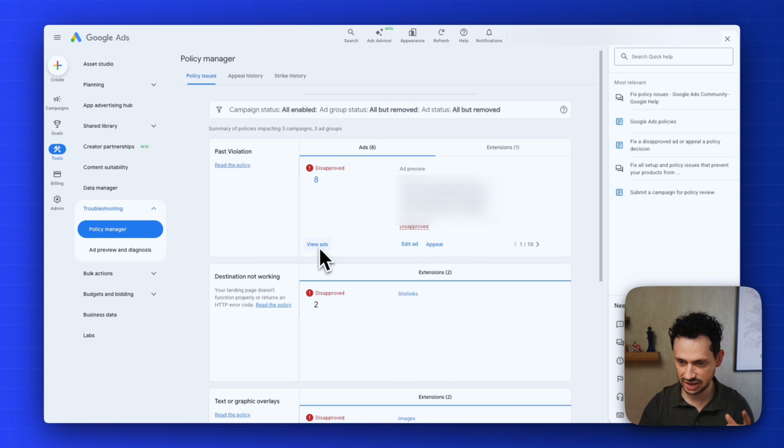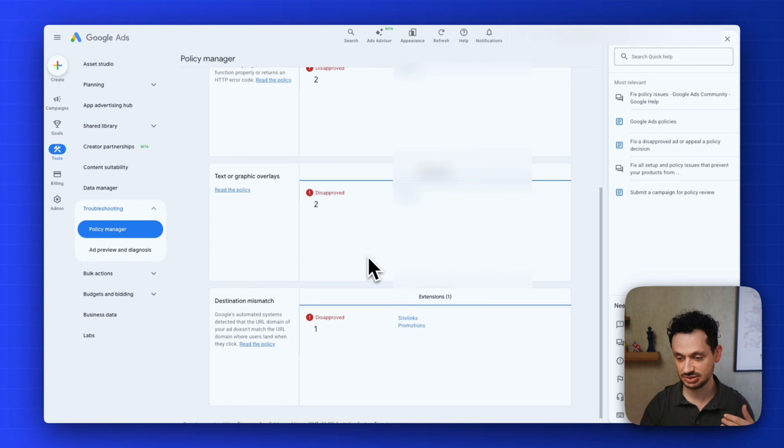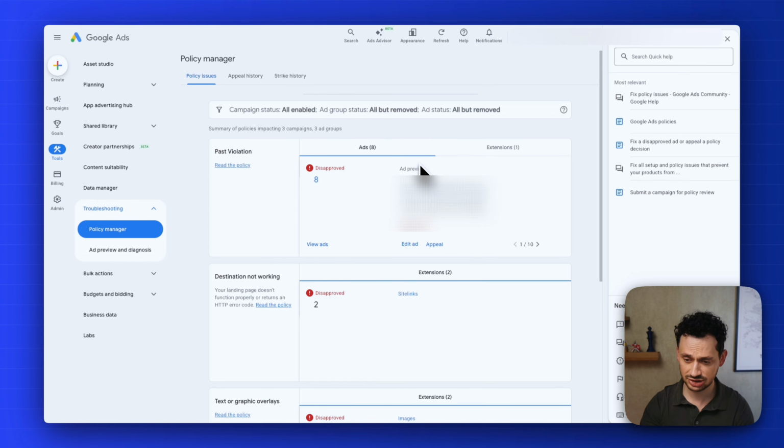If we click on view ads and we go into more details, we can actually see what's causing it. But overall, you can see here there's more than one policy violation, and that's a big no-no. You need to avoid it at all costs. And if you have a policy violation, you should resolve it immediately. This sums up the audit, the most important things that I found.